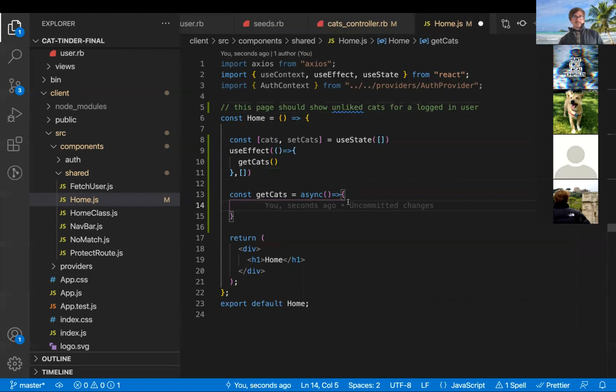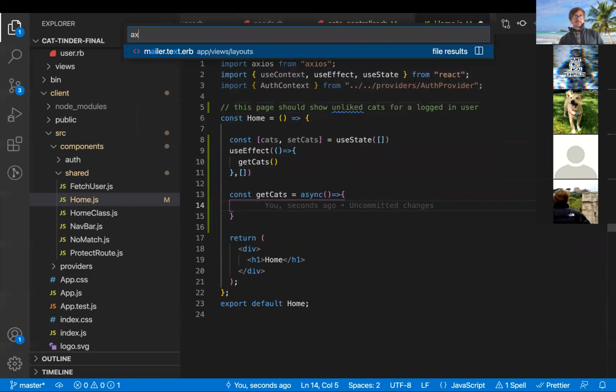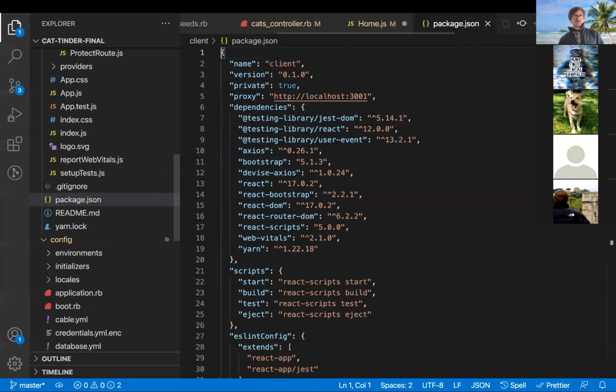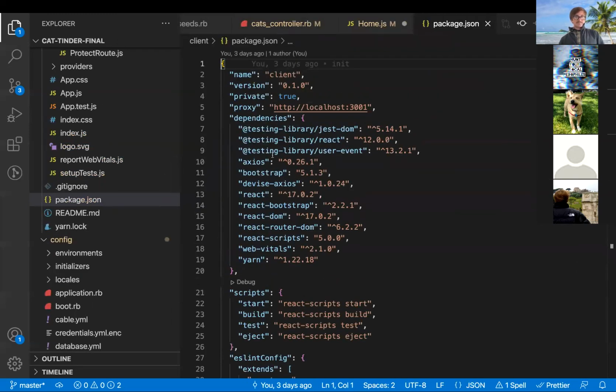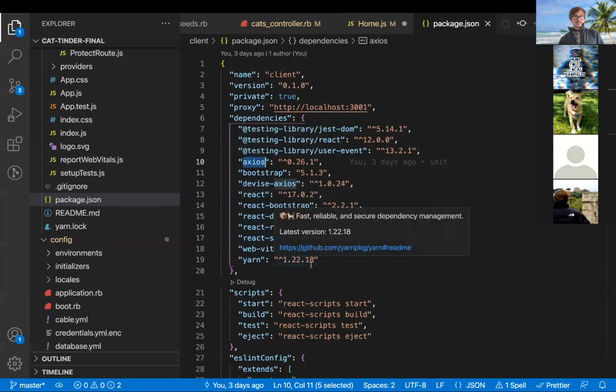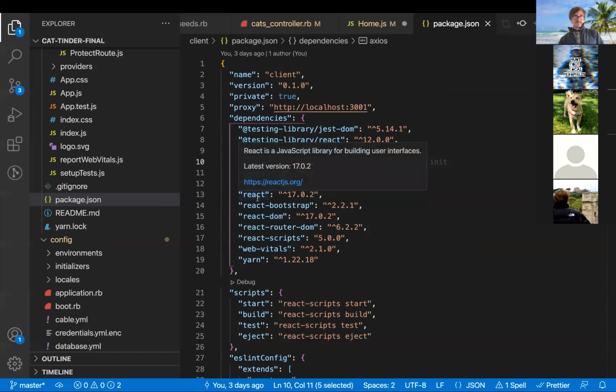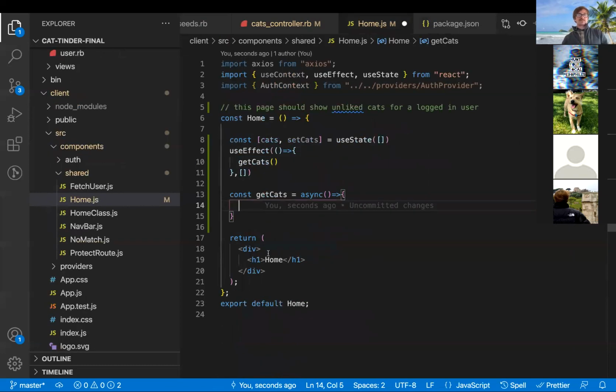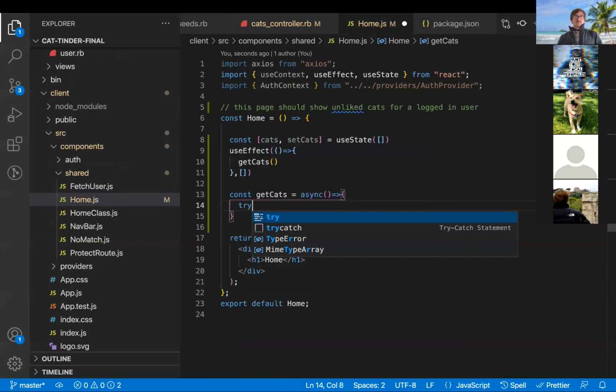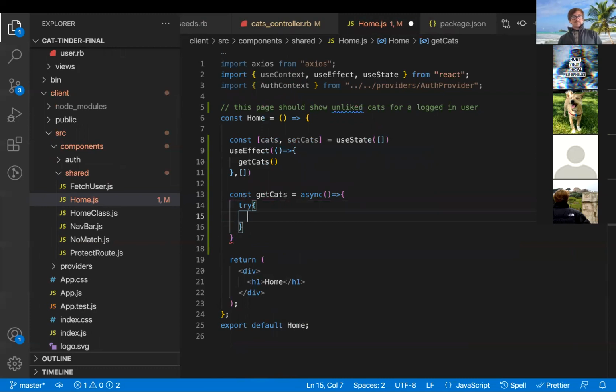Do we have Axios hooks? I'm going to look at this package.json. Devise Axios. Oh, I don't have it. I was looking for Axios hook or something. I don't think we have it. Okay, never mind. I was going to do a shorthand way of this, but let's do it the good old fashioned way.